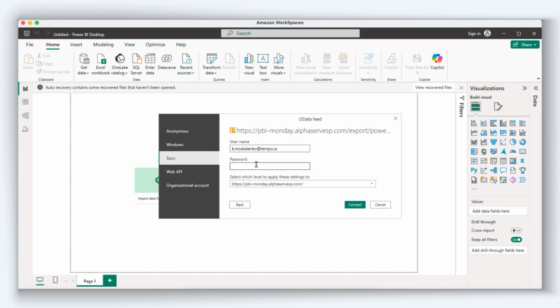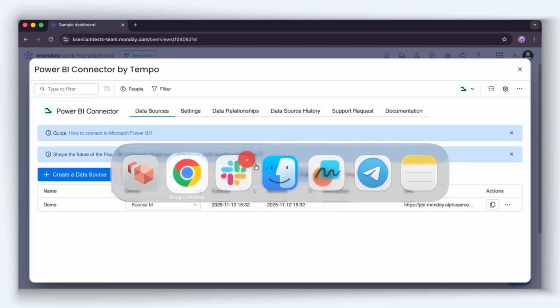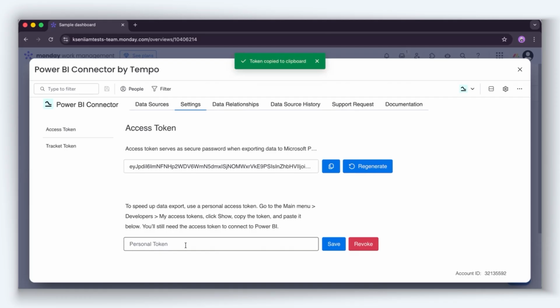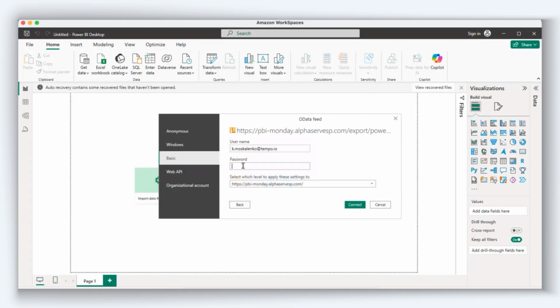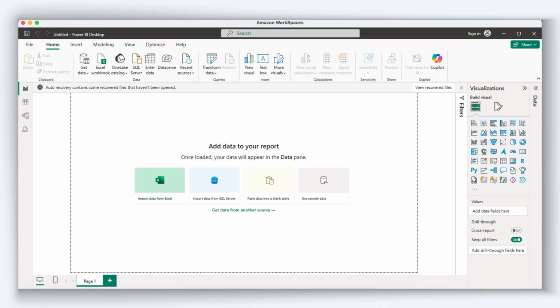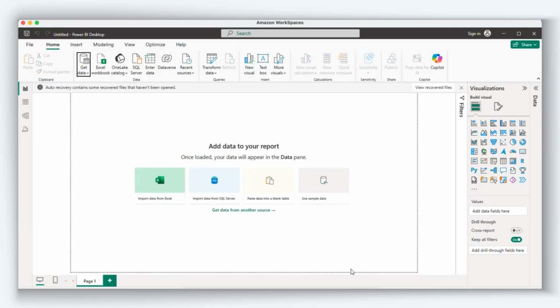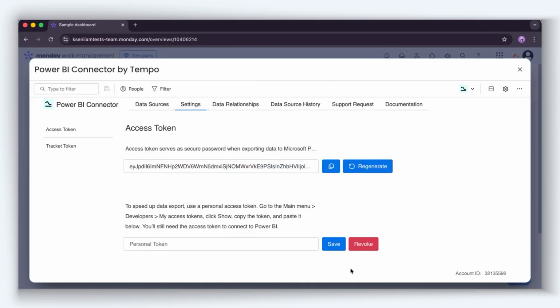For password, get back to the connector. Go to Settings and copy access token. If you want to accelerate your export, you can also use a personal token that has higher API rate limits. We see that all our tables are here, and let's load them. While they are loading, let's see other features of Power BI connector.